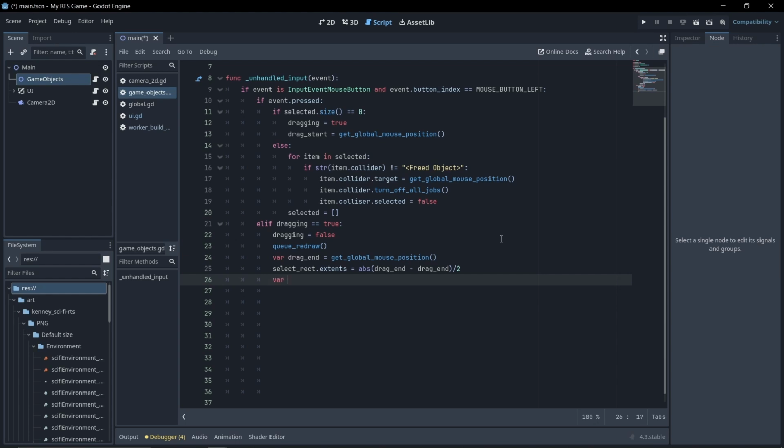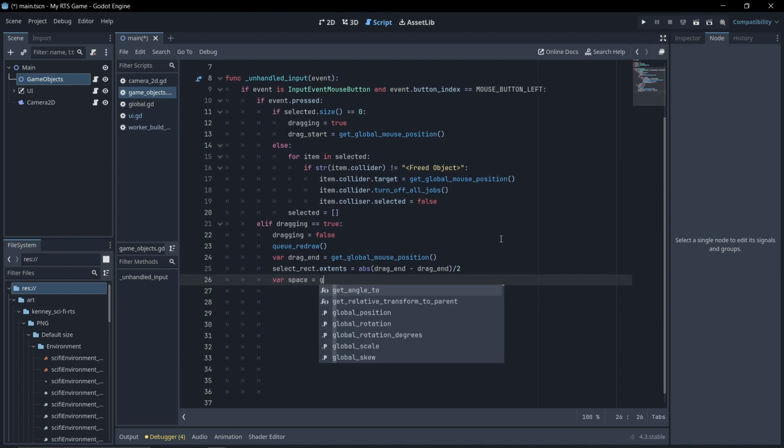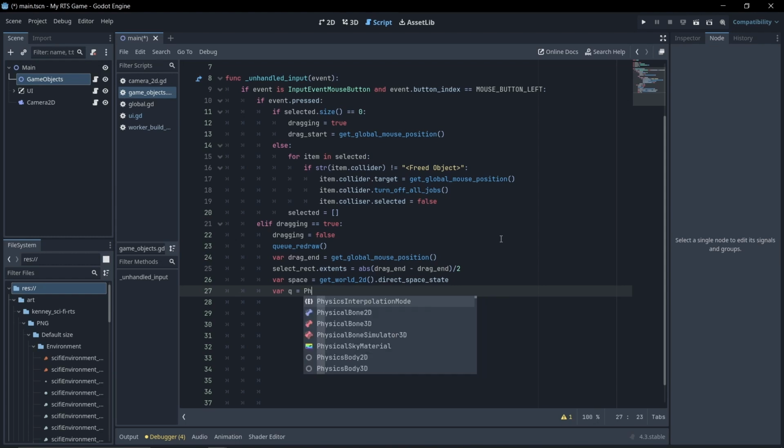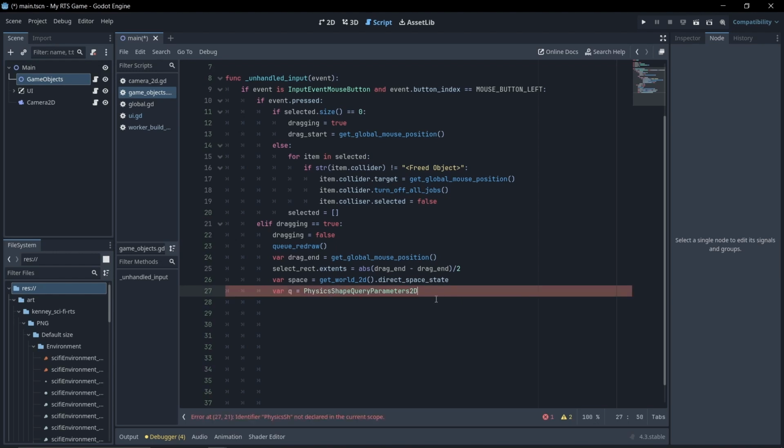We're also going to create a new variable under that and call it space, and we're going to make this equal to get_world_2d, and then after the parentheses set, we're going to do a dot direct space state. Then we're going to create another variable, call this q, make this equal our physics shape query parameters 2D. Make sure it's the 2D one, not the 3D one.